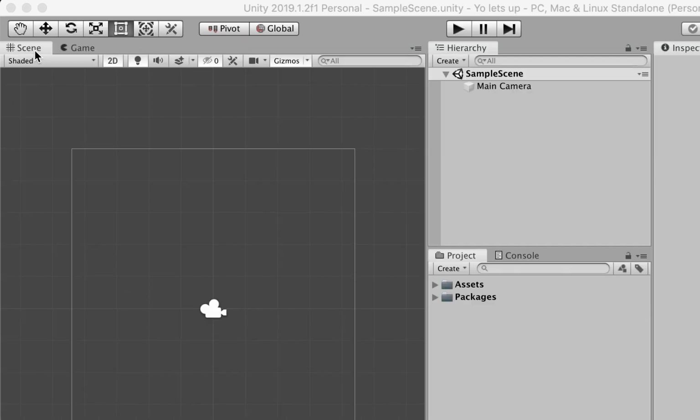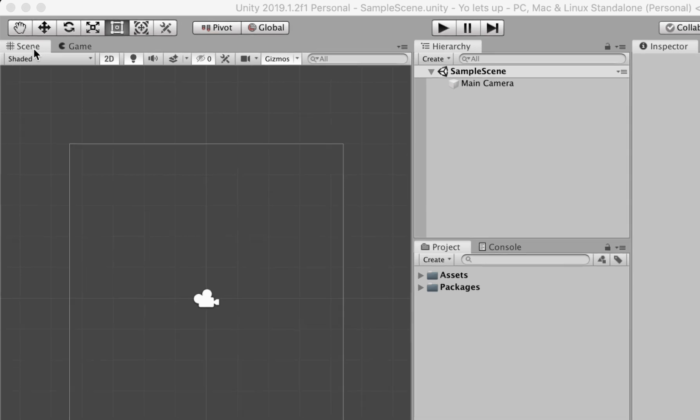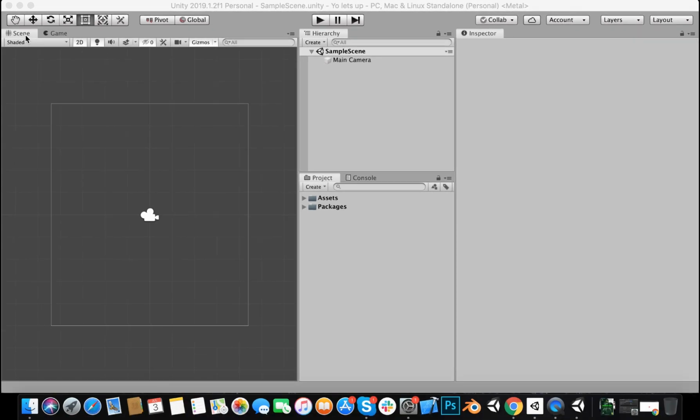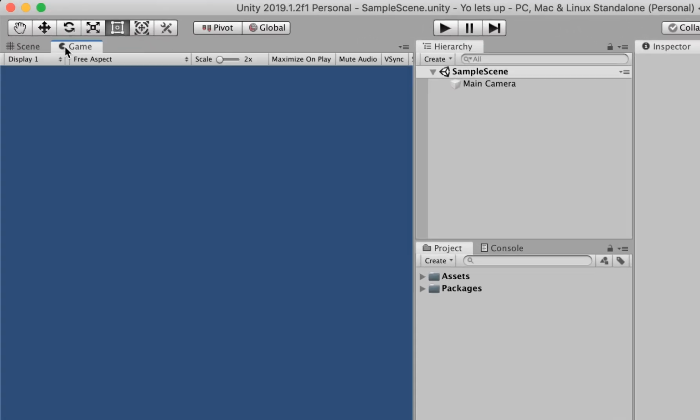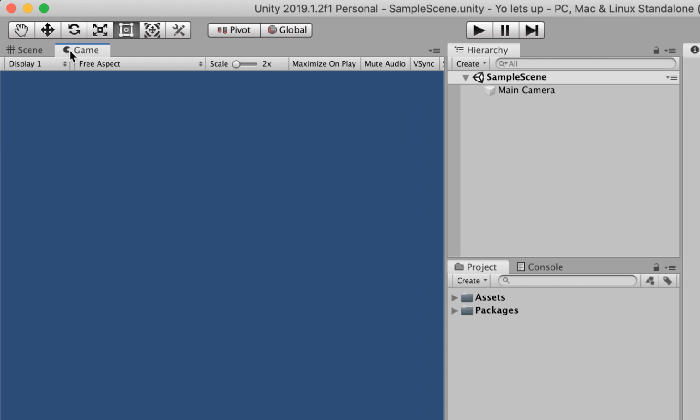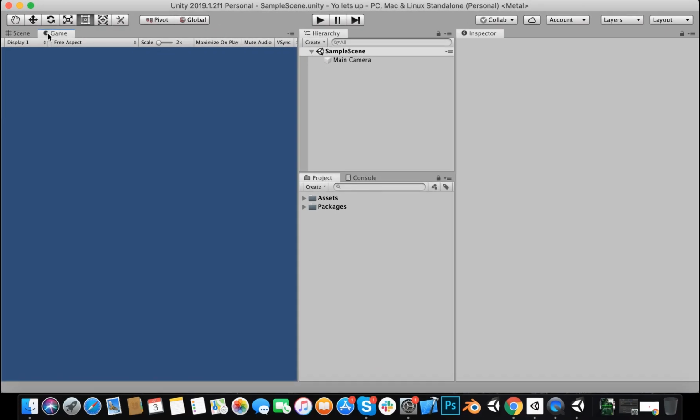What's the purpose of the scene window? The purpose of the scene window is all the designing, all the setting of 2D and 3D components which you will do in future, you have to do in the scene mode. And the second one is the game mode. The game mode will show you how the game will look on your mobile or any device. If you're building a game for a PC, then the game screen would show how it will look when it is played.